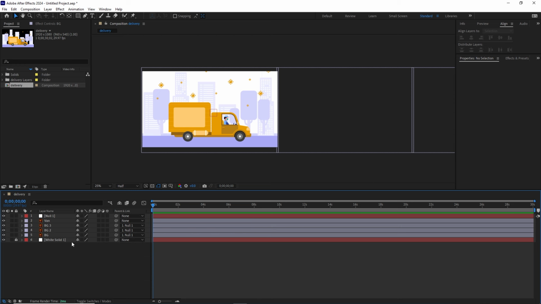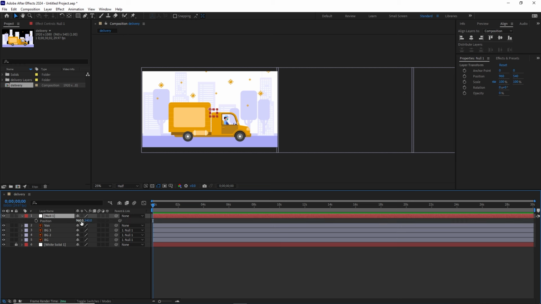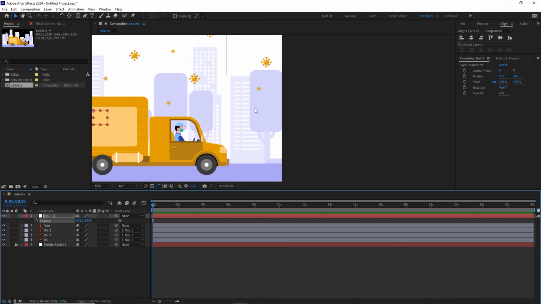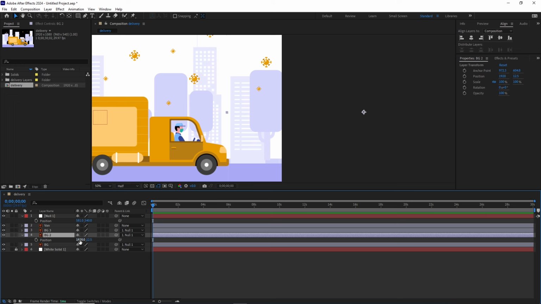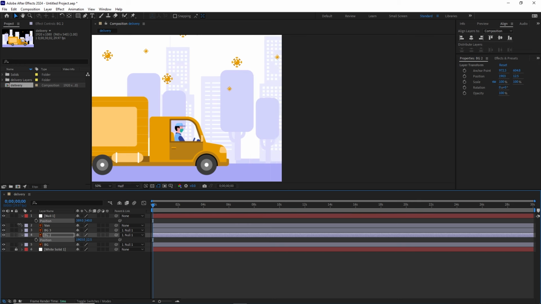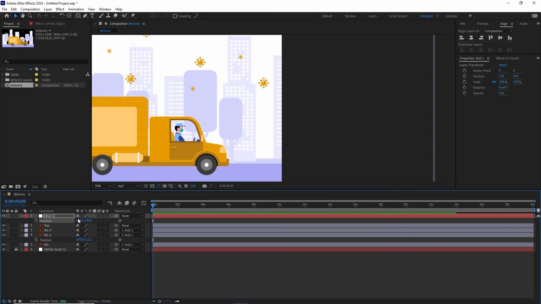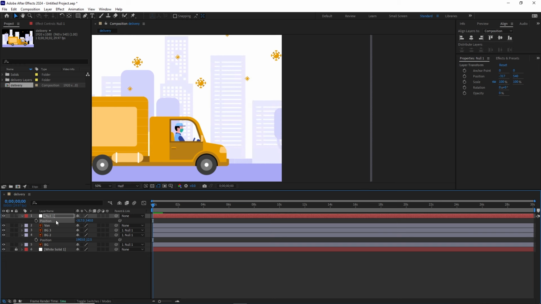And now I can go to this null object, and I can go with P for the position, and I can move this like so, and I can zoom in a little bit with Control or Command and mouse wheel. And now I can go to this background number 2, I can go with position, and I can move this a little bit like so, and I can put this where I want. So I am going to put it like this. Okay, this is fine. And now I am going to move my null object like this.